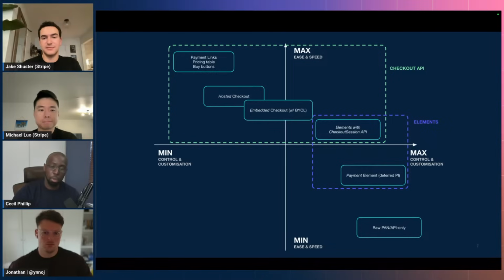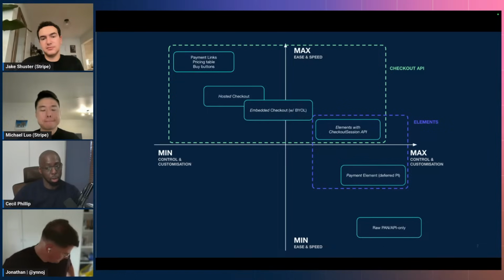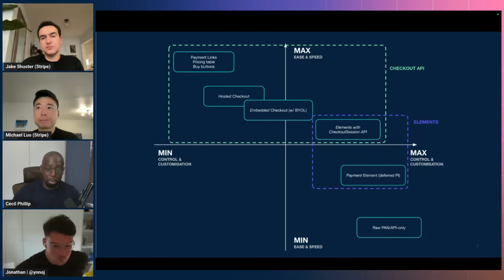Gotcha. Another question I had was, as I'm looking at these two different ways of interacting with the Stripe API, how does this relate to payment methods? Do I have more or less control with working with payment methods? Do I have to consider anything as I'm choosing between these different APIs of how I plug in payment methods into my user experience?